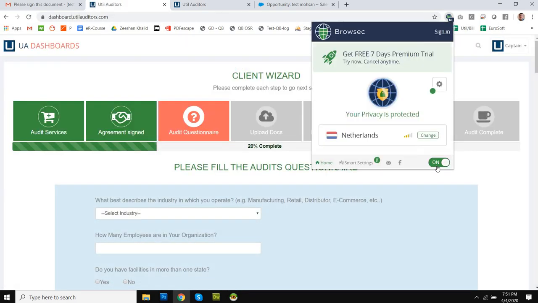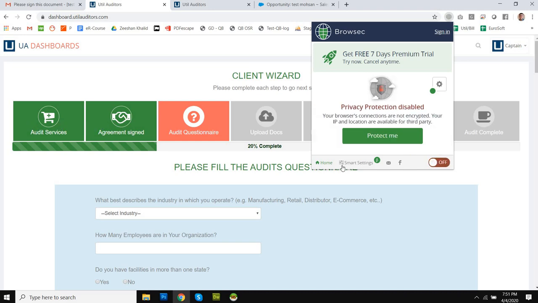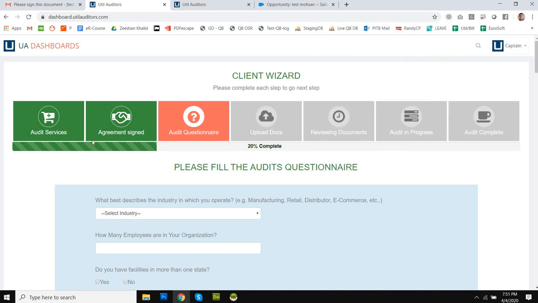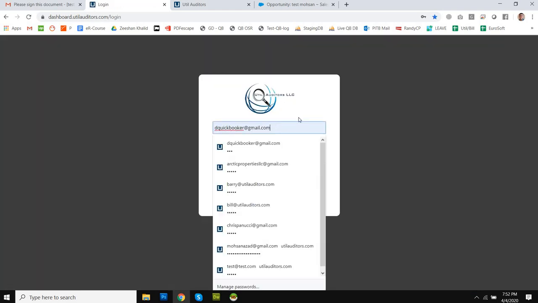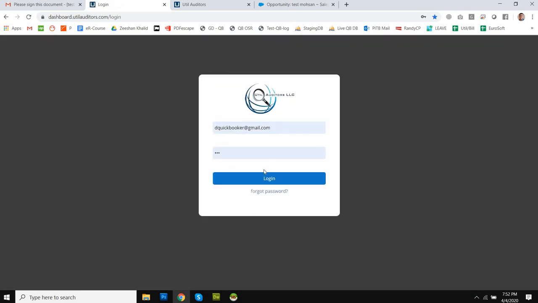Okay, now the client has completed the two steps, and it automatically moves to the next one. This progress will be saved in the database. For example, at this stage, if the client logs out and doesn't do anything, when he logs in next time, it will start from the same step where it was last time.